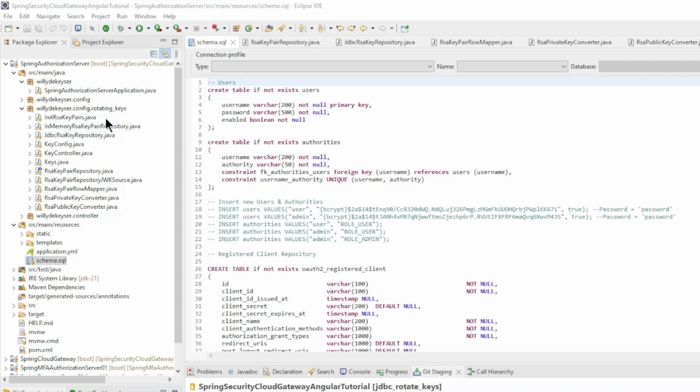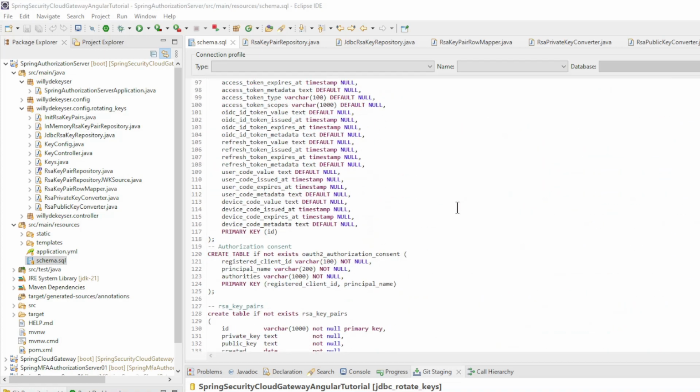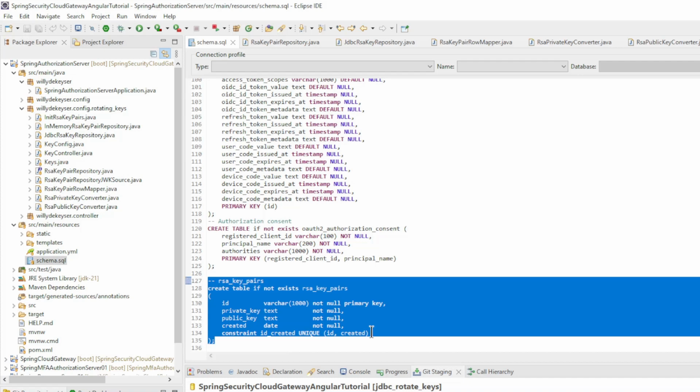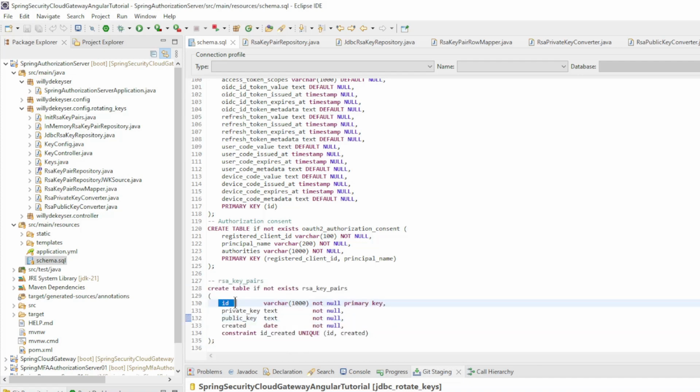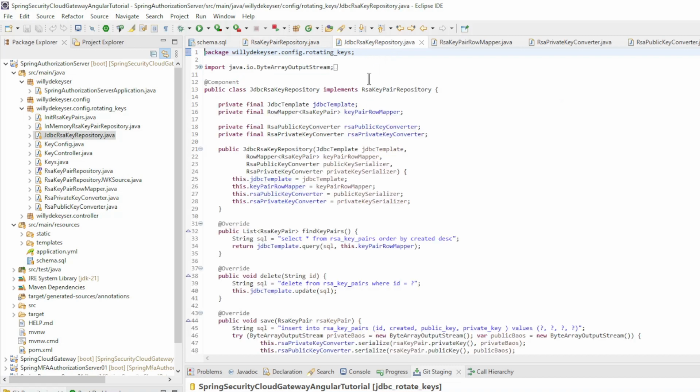We start in Eclipse with all new and changed code. First we have the schema SQL file. We created a new table RSA key pairs with 4 fields: ID, private key, public key, and created, and the RSA key pair repository we know from the previous video. This time we have a JDBC implementation.